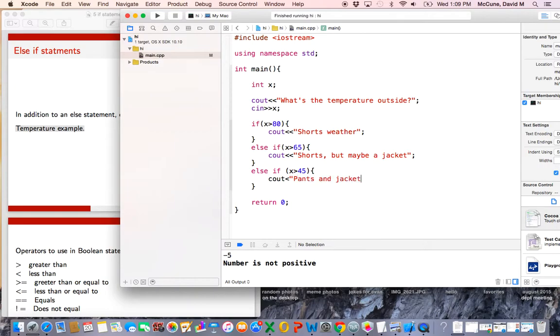Pants and jacket. Otherwise, coat weather. Okay, so let's think about the logical structure of what's happening here.